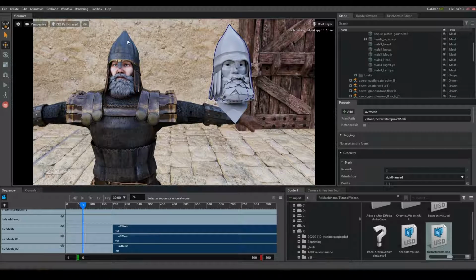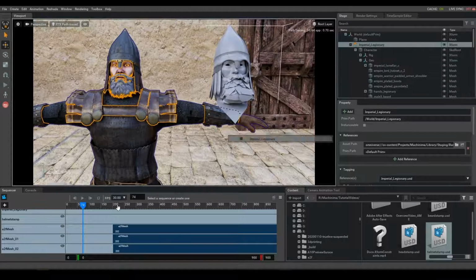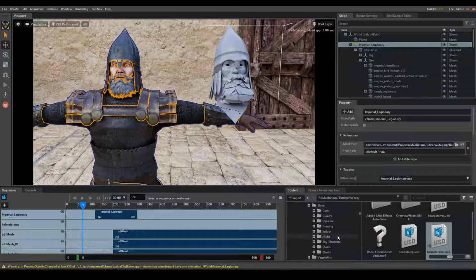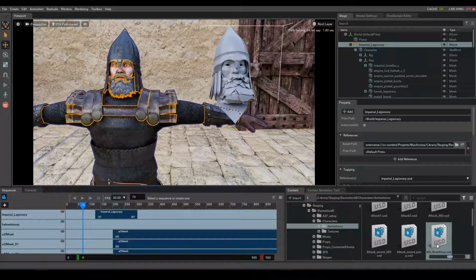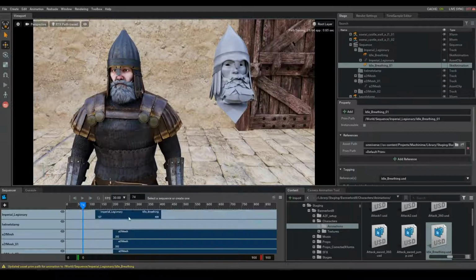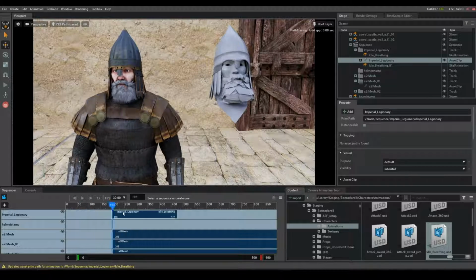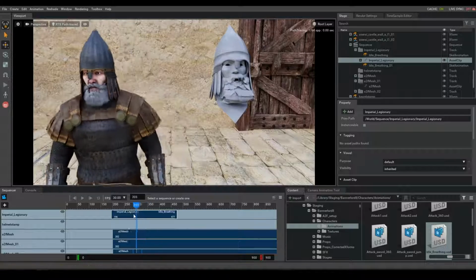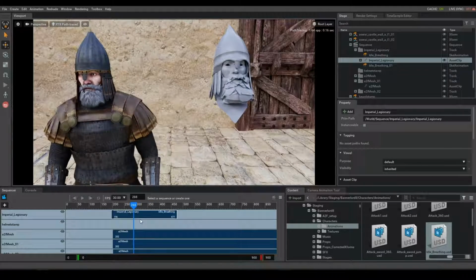And the asset that we put this on can be animated just the same as it always has been in sequence. So we'll go ahead and put an animation on him just to kind of prove that out. And now we have a fully talking and moving character.